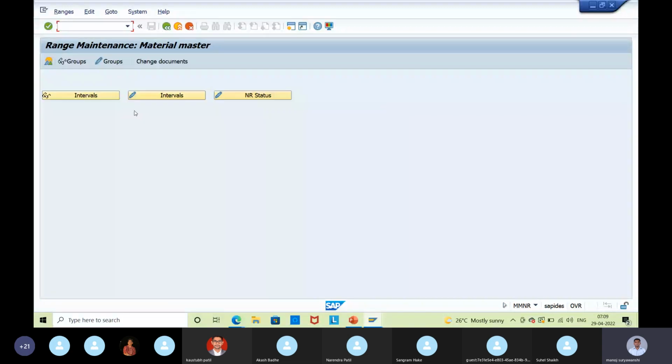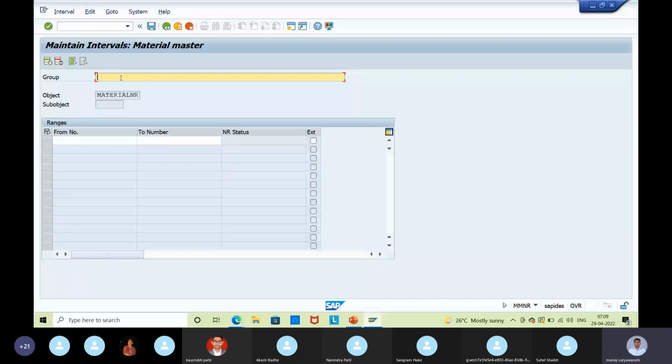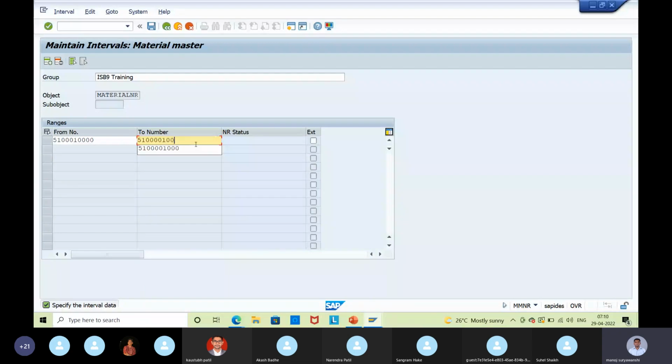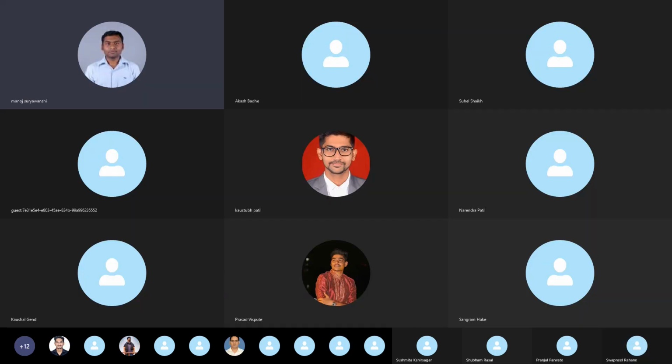You define a group and you add the material types to that group. So to create a group, you go to edit groups, create group. So you can give a name. And you need to specify a start number and end number. Interval in which you want to create your materials, you can specify. Now it's visible.